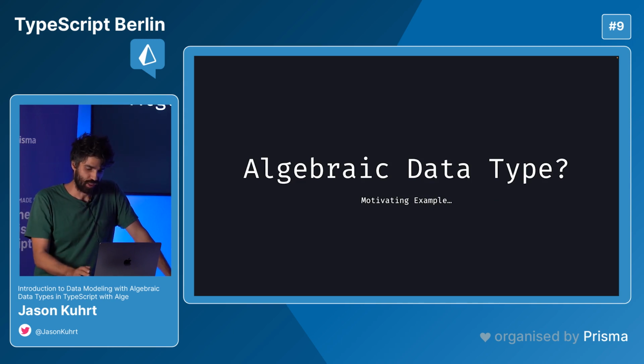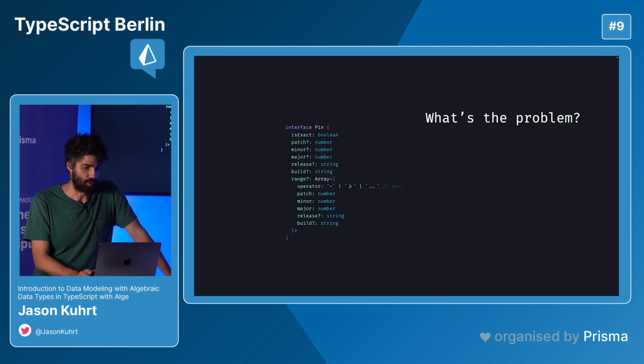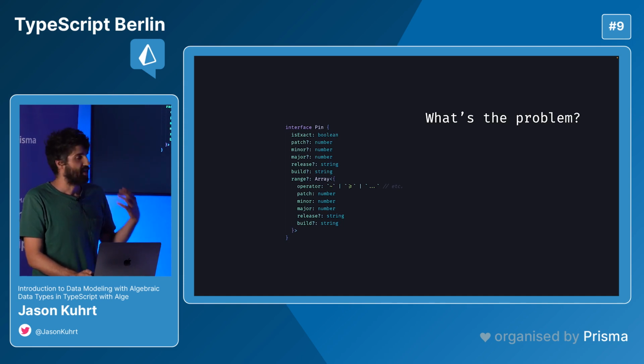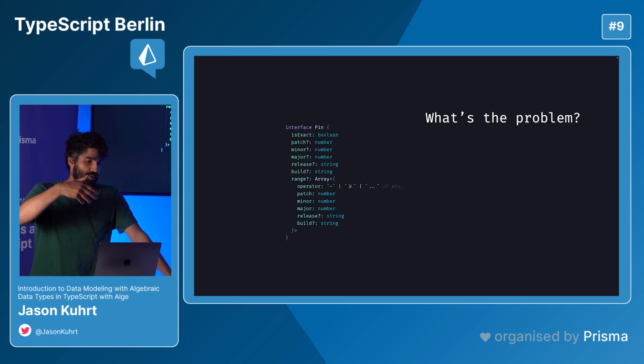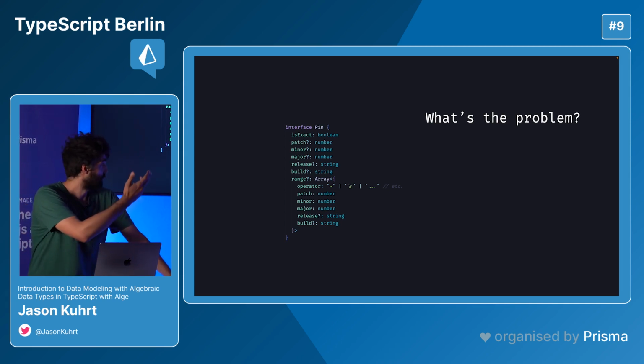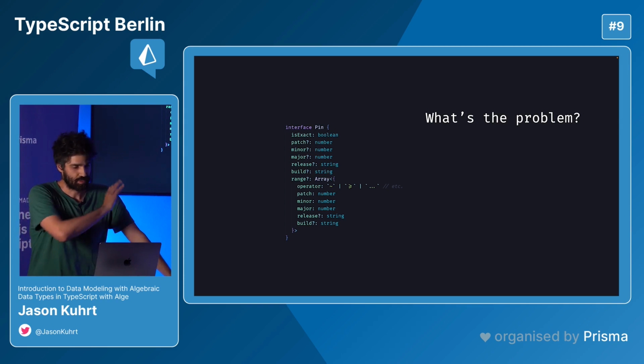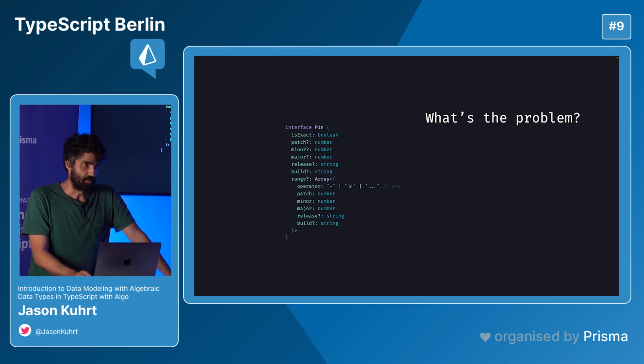So what is an algebraic data type? I'll work with an example to motivate the subject, and it's going to be pretty straightforward. I won't go into all the other academic concepts behind it, I'm just going to stick with one motivating example. You have some data, and the data in this case is a pin, for a semver, a semantic version. Maybe you're building the NPM website or something, and you've got URLs that have semver in them, and then you parse them into a data structure. And in this data, you've got some invariants.